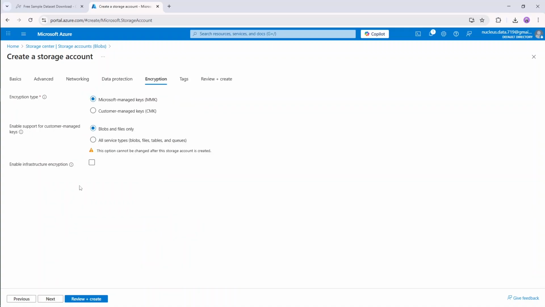Next is encryption. Azure Storage Account encrypts all data at rest, but we can choose the encryption type. With Microsoft Managed Keys, Azure handles everything automatically, and this is used for most scenarios. And with customer managed keys, we bring our own keys from Azure Key Vault, giving us more control and compliance for sensitive data. And the next option is enable support for customer managed keys.